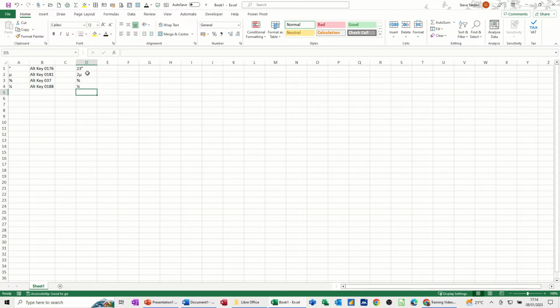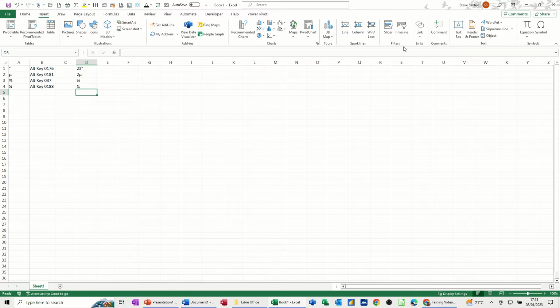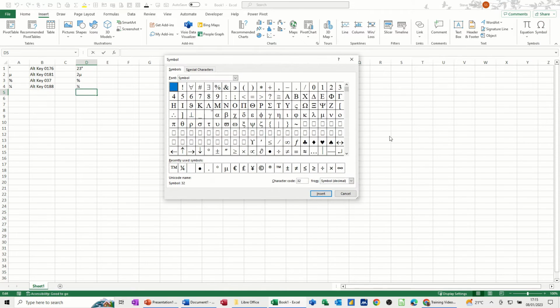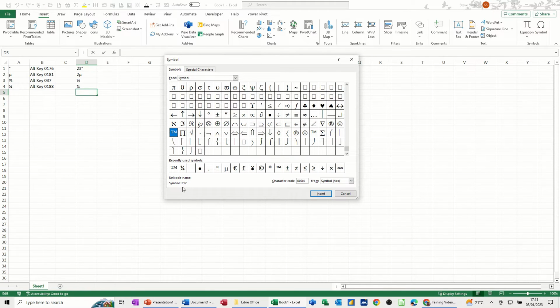So that's the Alt key and the number pad that you need to use. You can't use the numbers across the top of the keyboard. You have to use the number pad to get these. These have been around a long, long time. These are ASCII keys. If I go into insert symbol, you can see where they sit. I'll do the trademark one. Trademark one is 212. So if I insert that, you get the trademark.